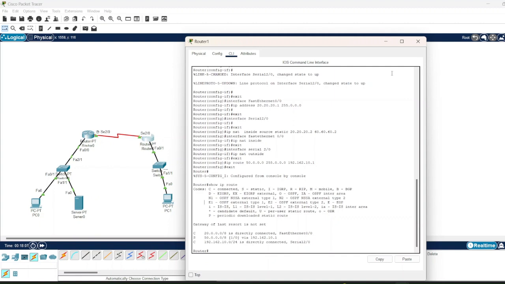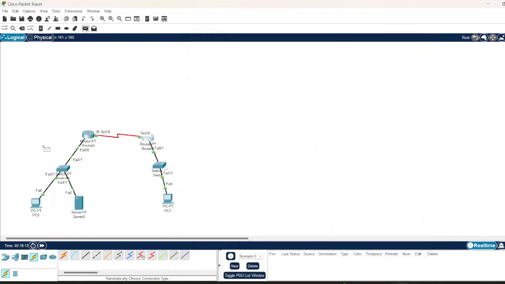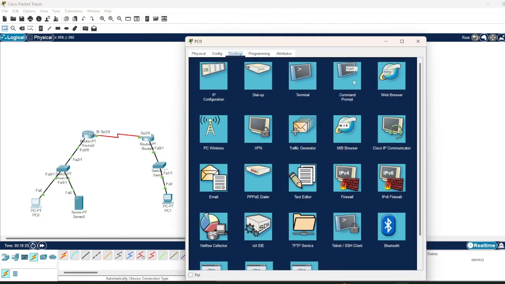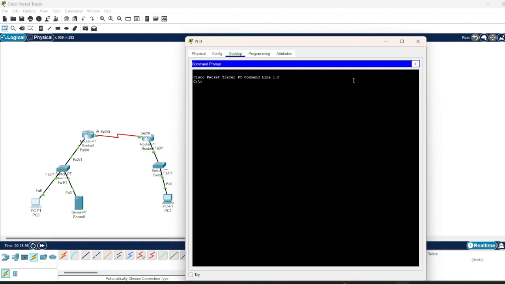Let me show you something. Suppose we want to send some messages from one part to another, from here to here, the status is failed. Why? Because from one network to another network, the IP address will be changing. As we have used the 20 series IP address here, let me show it in a detailed manner. In PC0, we'll go into the command prompt and type ping 60.60.60.2.